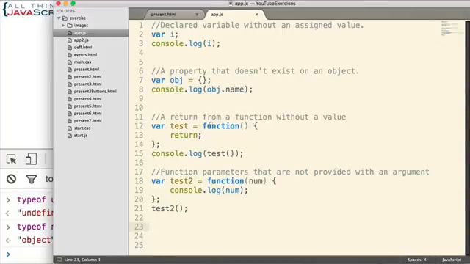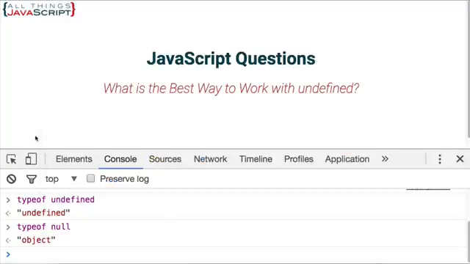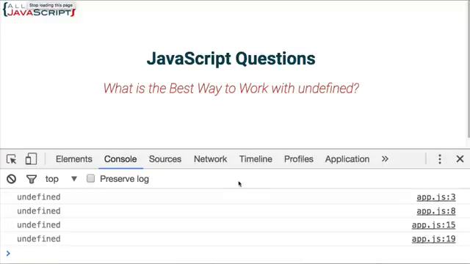A third situation is when a function returns without a value. So here I've defined a function with a single return statement, and then we'll call that inside of a console.log statement to see what that returns. And then finally, function parameters that are not provided with an argument value. Those would be undefined as well. So if I jump back out to this page and I refresh it, we can see that undefined is printed for all 4 of those console.log statements.